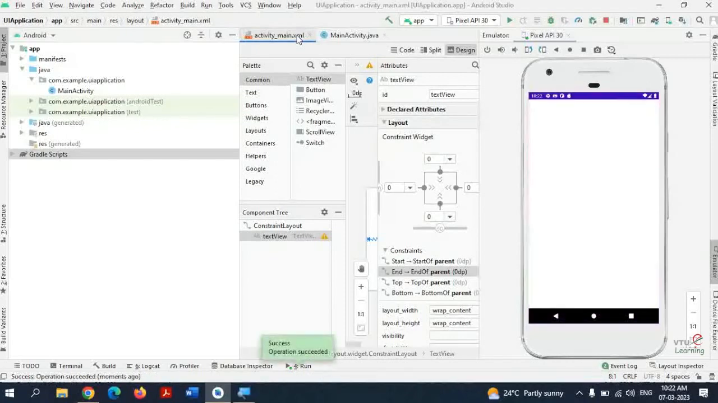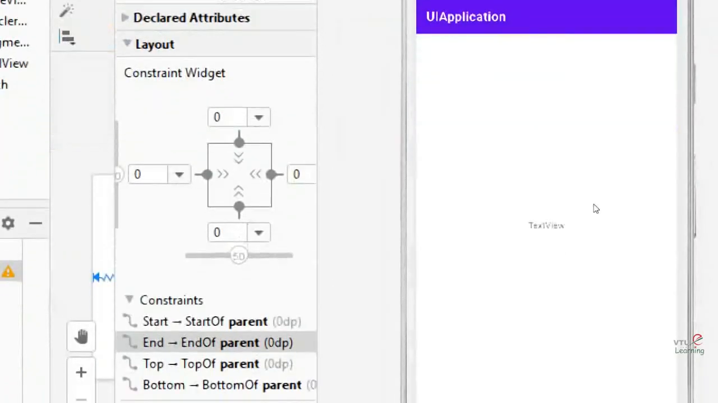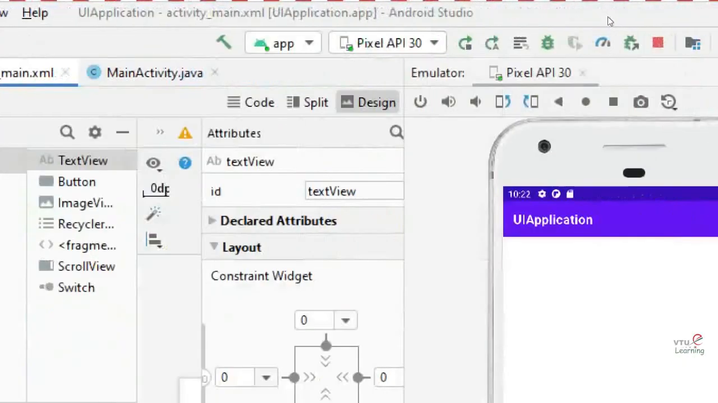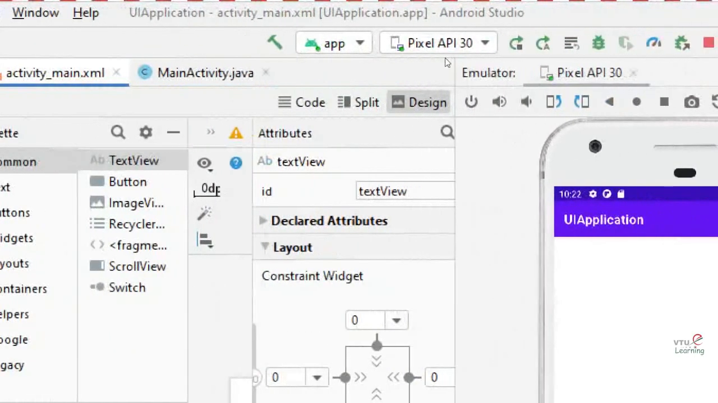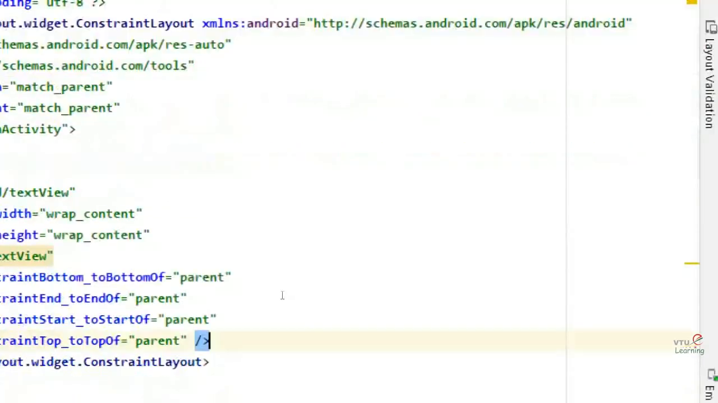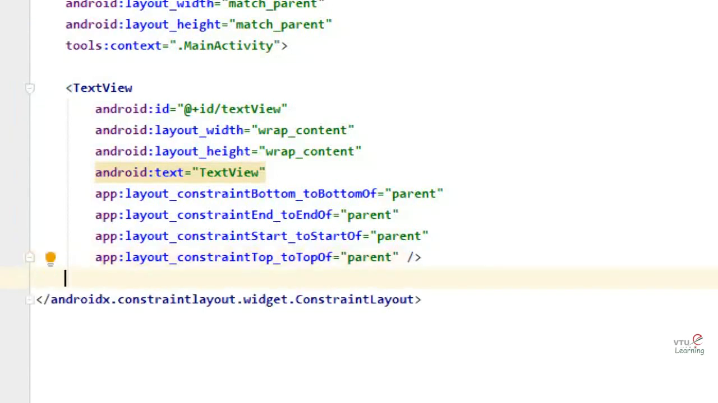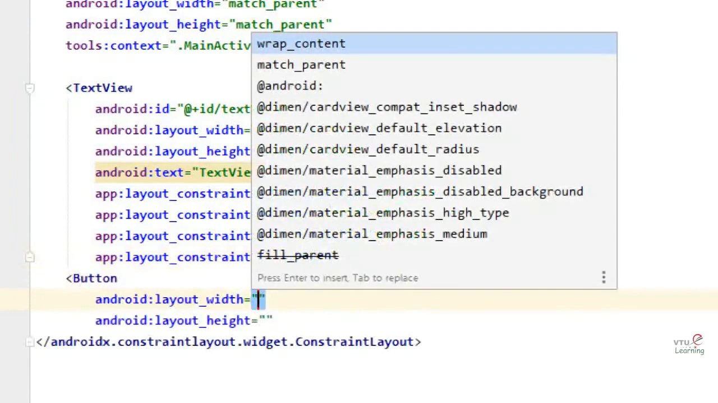So done. Just observe, the text view is visible, which I have designed using drag and drop. Next one. So this is a simple way that we are going to follow while creating a user interface in any Android application. The second way, for the same one, I'm going to add another one, that is a button.